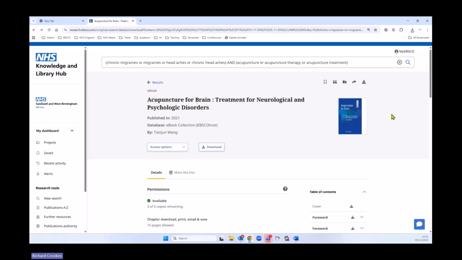I've got other tools as well. You can see I've got the save icon there, so I can save that item. That's now added to my saved items. But as it says, sign into your MyEBSCO account to keep your saved items forever. Okay, so I need to sign in there to do that.